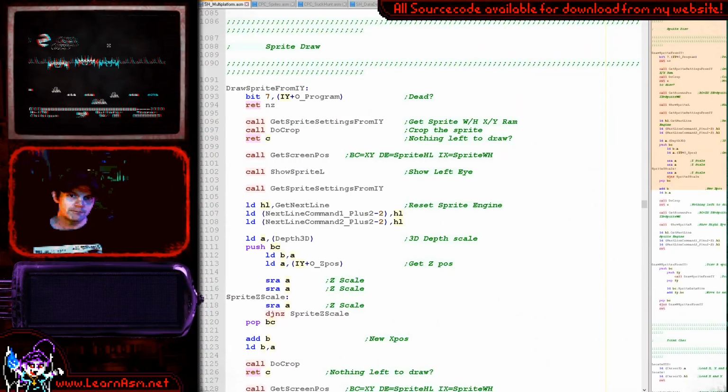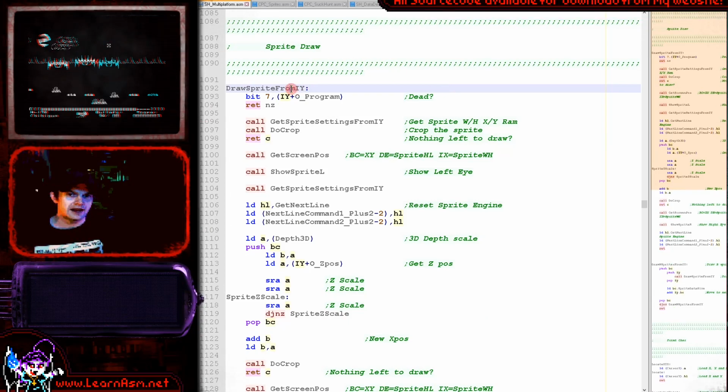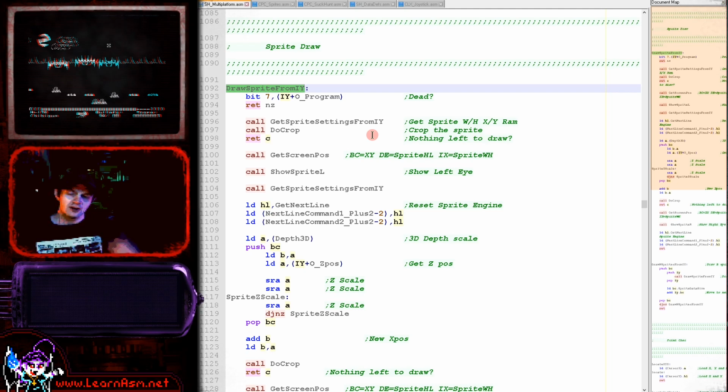Let's take a look. Right. The first thing we're going to be looking at is this draw sprite from IY function, and this will draw a sprite that is being pointed to by the IY register. Each of our sprites has a bank of 16 bytes which defines its width, height, position, VRAM of the sprite data, and things like that. So that's what we point IY to when we run this routine.